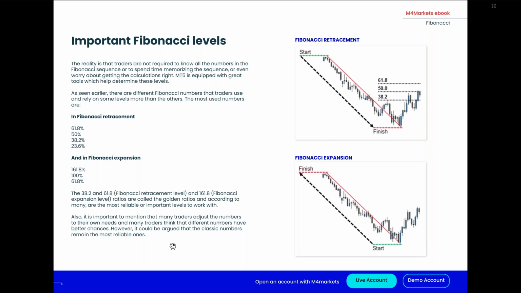Now, as far as how we see it on the charts, it's important to mention that many traders adjust the numbers to their own needs. Many traders think that different numbers have different levels of significance. Everybody's different, and when you're applying Fibonacci, you can also modify the parameters to suit you and add different levels. So this is up to you. The 78.6%, for example, is not on the default charts, but if you wanted to add it, you could. Some traders find it a more reliable retrace level when it's a deep retracement, others don't. So it really does depend on you as a trader as well.